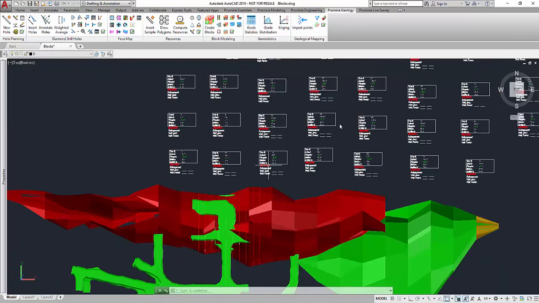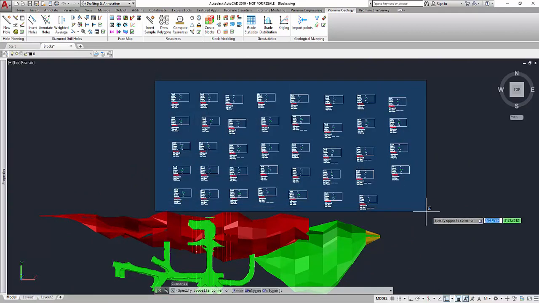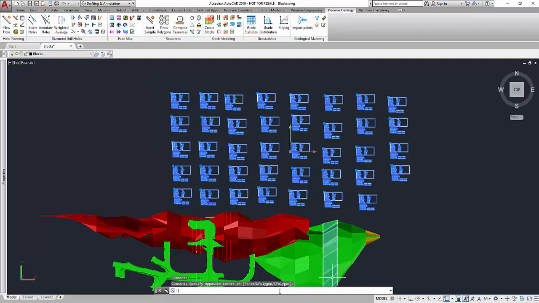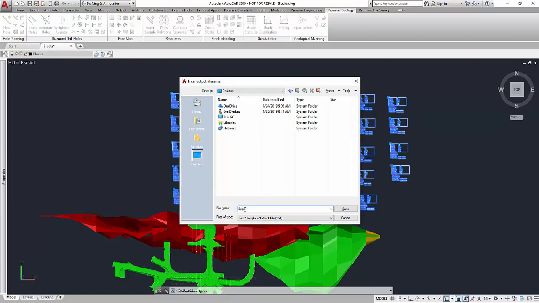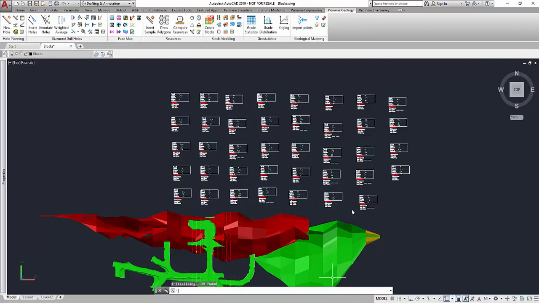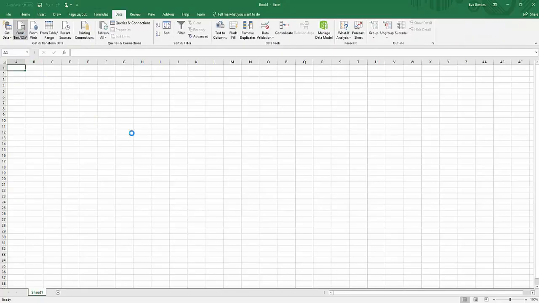Now, for the geologist to verify all of these holes at the same time, he would have to double click the information in here and update it manually. Or if he wants to verify the blocks all at the same time, he can just use the attribute out command, the ATTOUT. You just select all of the blocks you have, type ATTOUT, and then create a file that has the attributes in it. I'm going to call it export and save it.